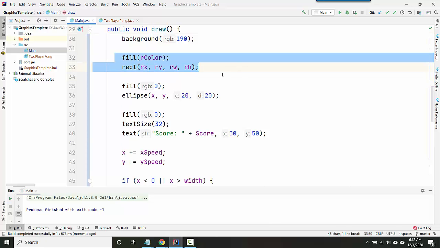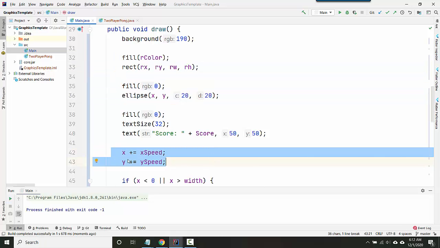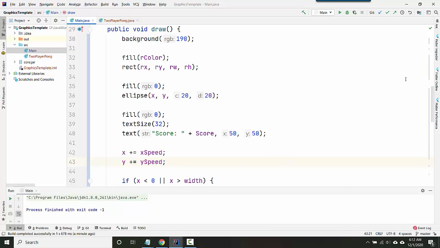So that's why a lot of these statements are just inside draw. I want to draw my rectangle all the time. I want to draw the circle all the time. I want to change the speed. I want to move the circle all the time. So that's the kind of thinking that you want to practice.